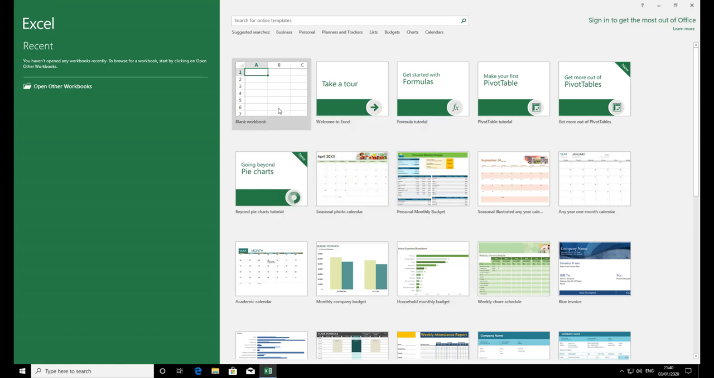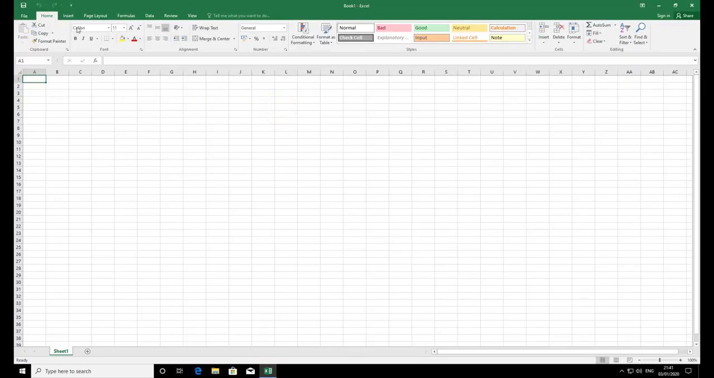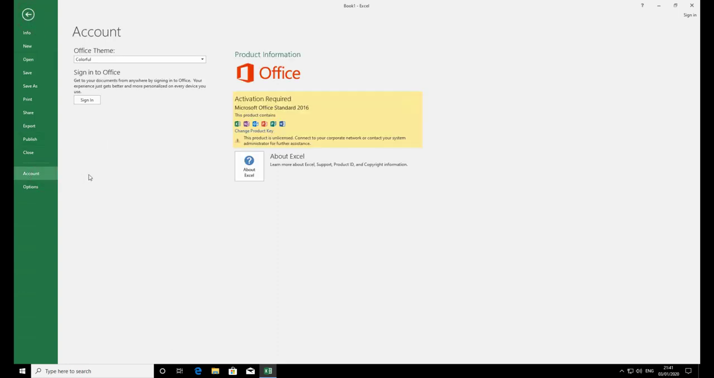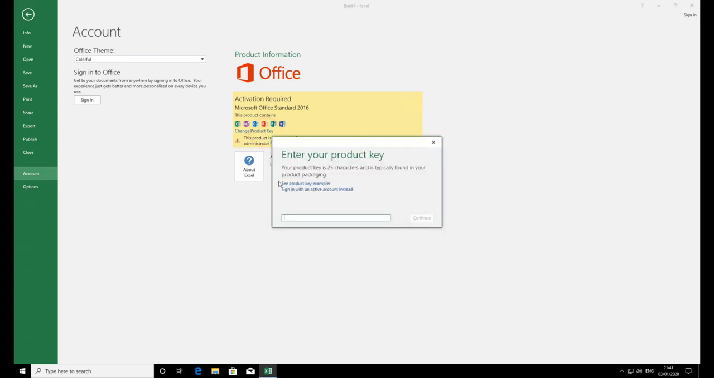Here we go. Just click on blank workbook, go to file, go down to account, and then on the right hand side click on change product key. Just enter your Office product key and click continue, and then that'll register the product with Microsoft.